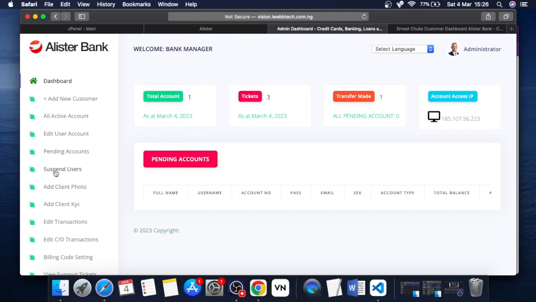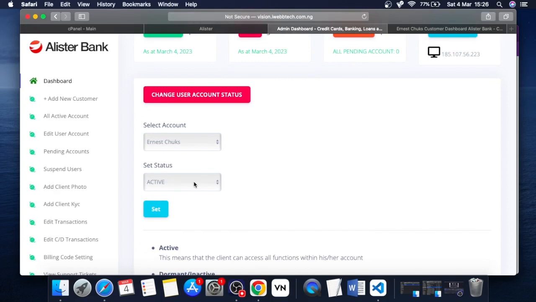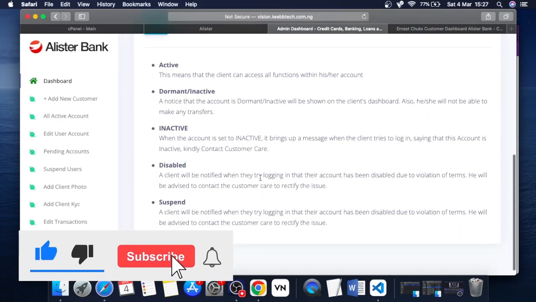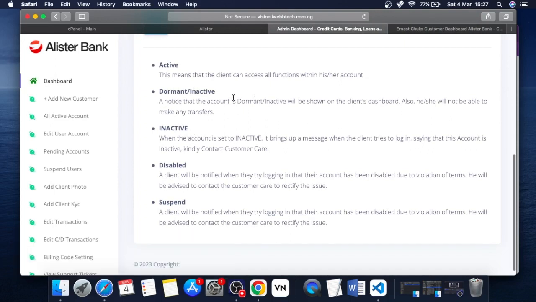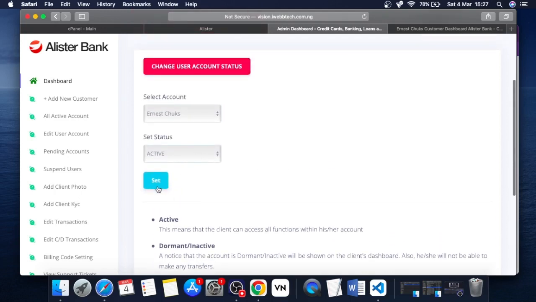From here you will see suspend users. Let's say you want to lock an account or whatever, so you select the user right here, and then select status: dormant, inactive, disable, suspend, whatever. Just select whichever one you want, and you can see the dictionary right here, explaining what active, dormant, inactive, disable and suspend mean. So choose any one you want and then click on set.